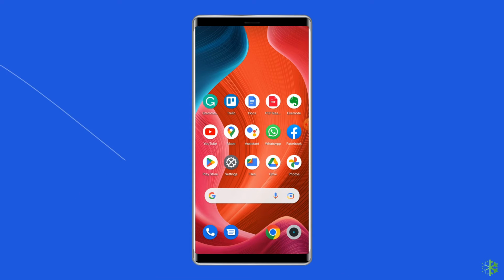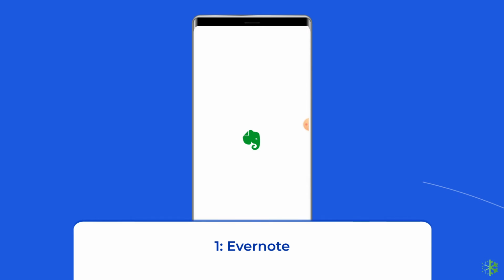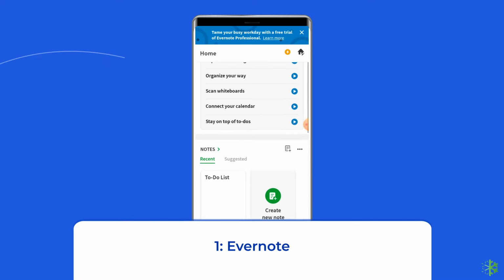Now, let's move on to know 5 best Android apps for students. 1. Evernote. Evernote is among the best useful apps for students.